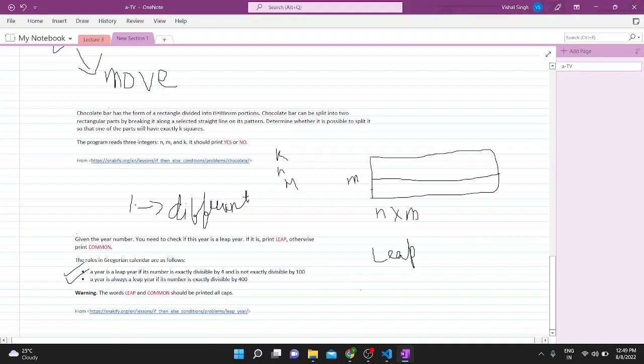Firstly, we have to check whatever number the user enters, like whatever year. Suppose I have entered 2012. I have to check whether this number is divisible by 4. Yes, it is divisible by 4. If I multiply 4 by 3 it is 12, 4 by 5 it is 20, yeah, I'm getting the same answer.